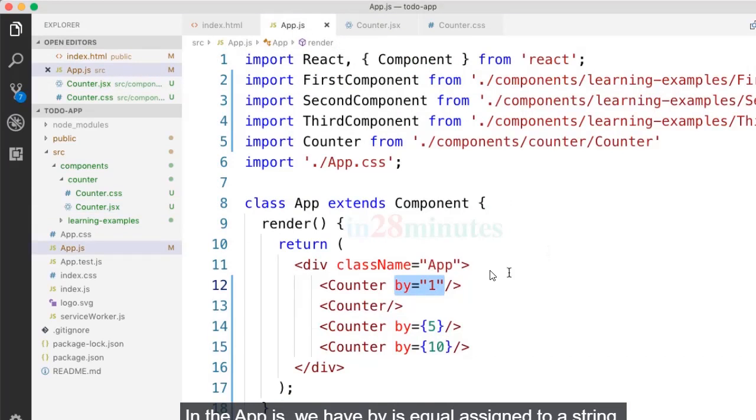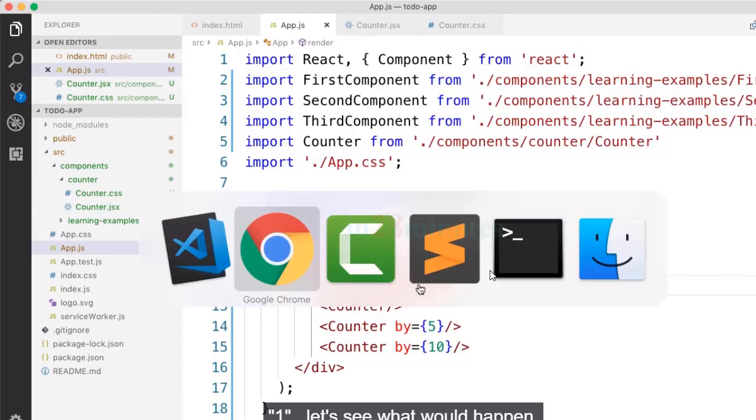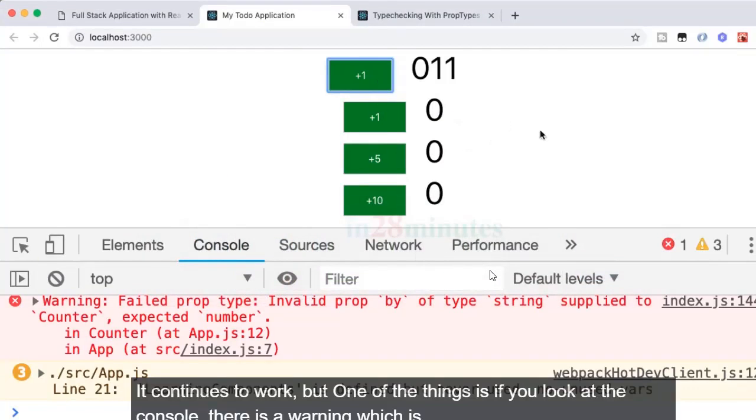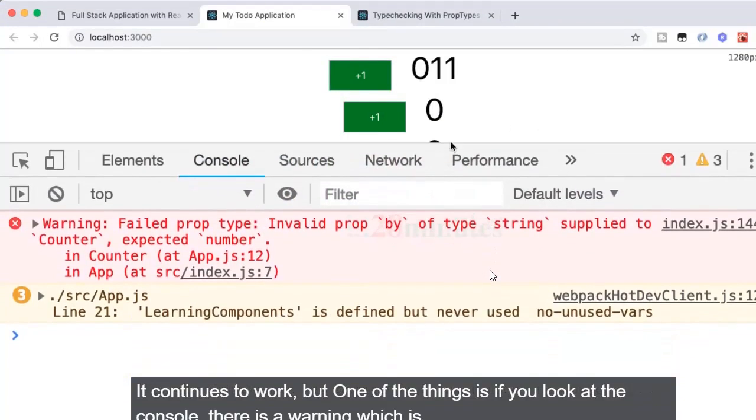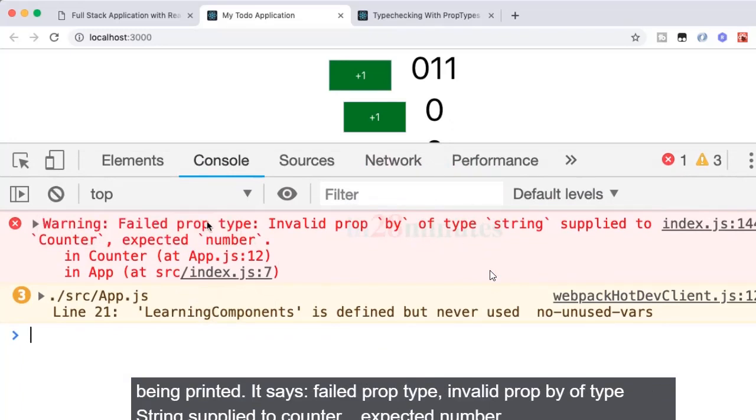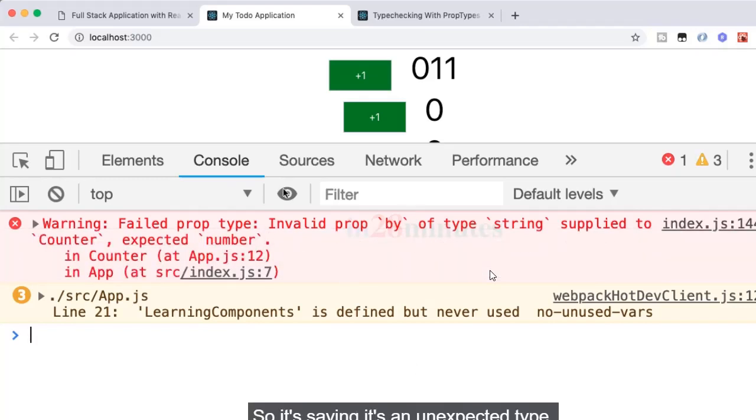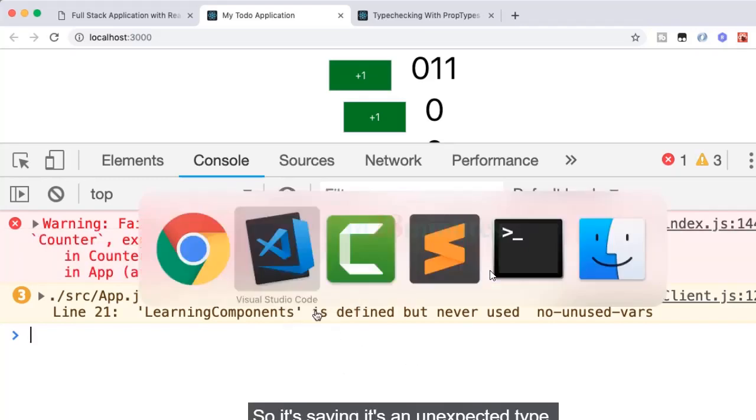In the app.js, we have by is equal to assigned to a string 1. Let's see what would happen. Oops, it continues to work, but one of the things is if you look at the console, there is a warning which is being printed. It says failed prop type, invalid prop by of type string supplied to counter, expected number. So it's saying it's an unexpected type.